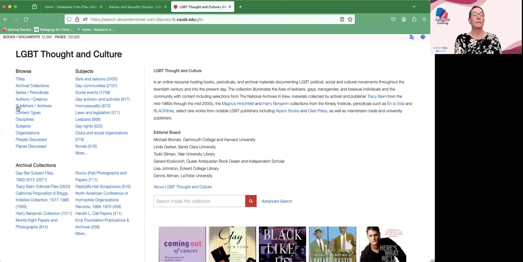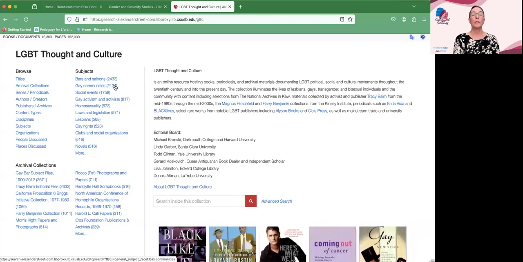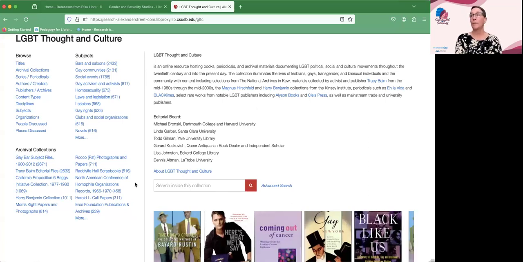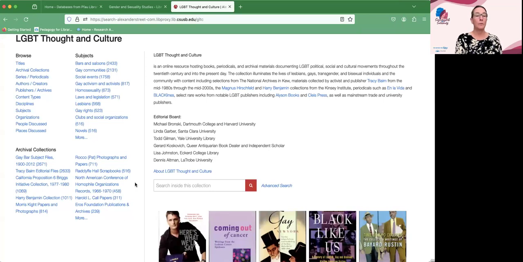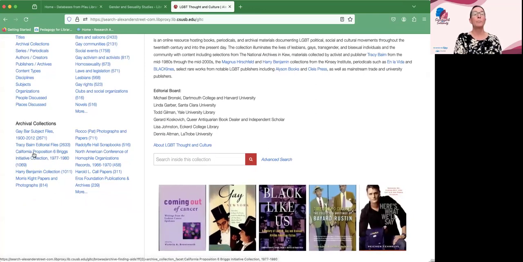So it's got this browse by, which is, instead of using our search terms, it's got some prepackaged subjects for us if we want to just browse and explore by subject area. It's got specific archival collections that we might want to drop into. So these would be the finding aids. So I am interested in going into a finding aid first. So I'm going to look at this California Proposition 6 Briggs Initiative Collection, 1977 to 1980.